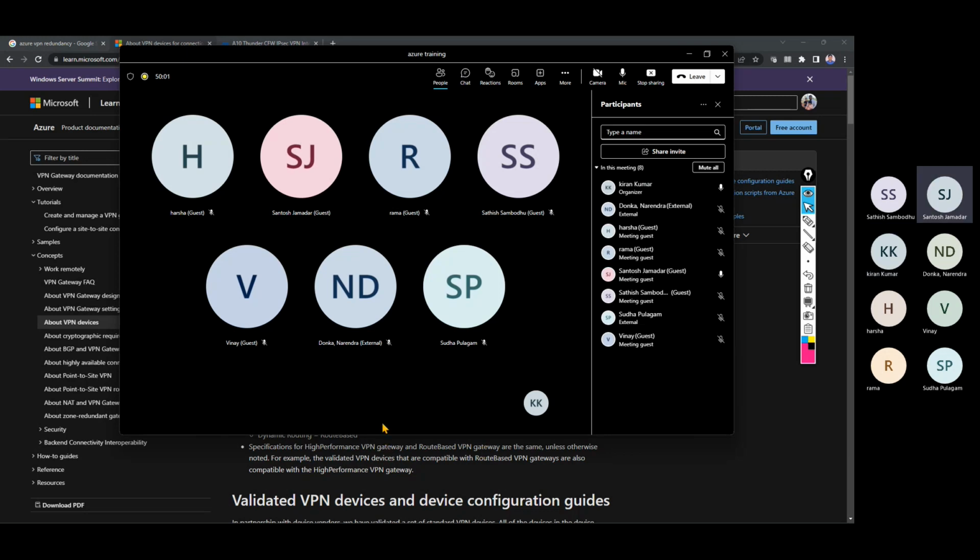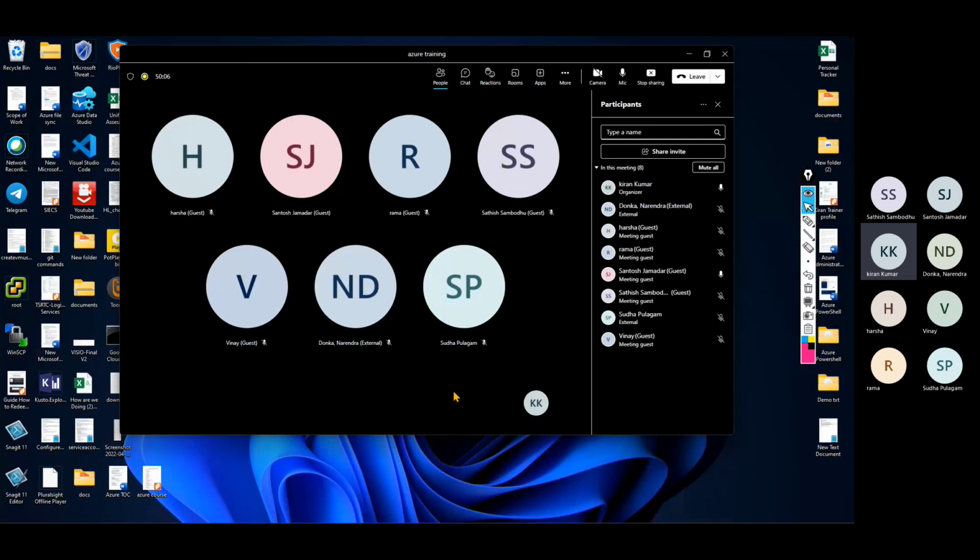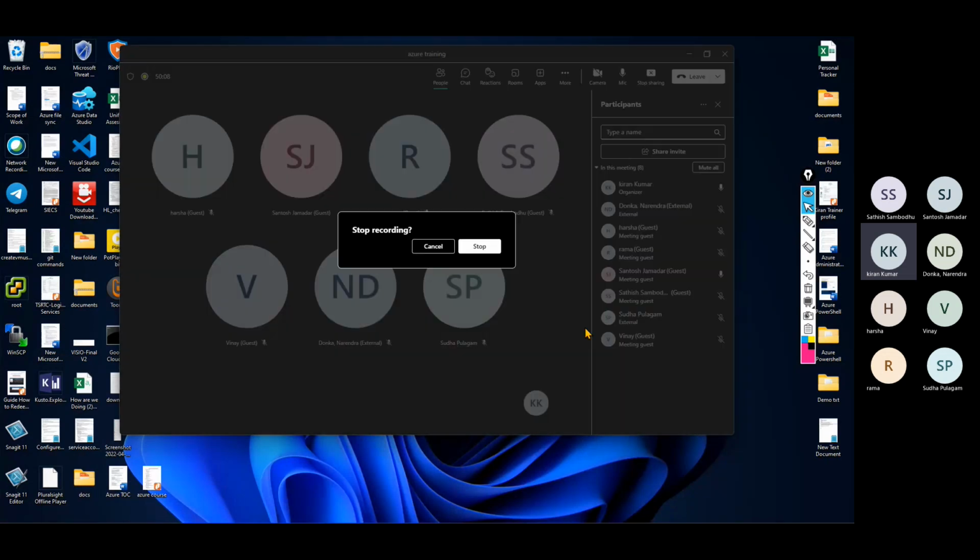Yeah, can you just look into this? Yes, sure. So other people, if you want to continue, you can continue. Otherwise, you can drop the call.